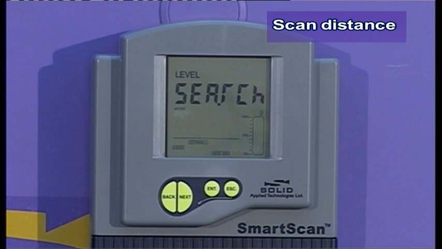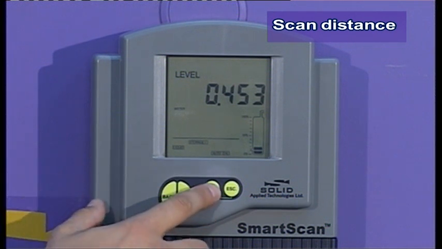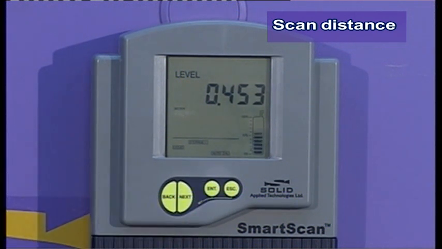And perform an initialization, pressing back and enter simultaneously.